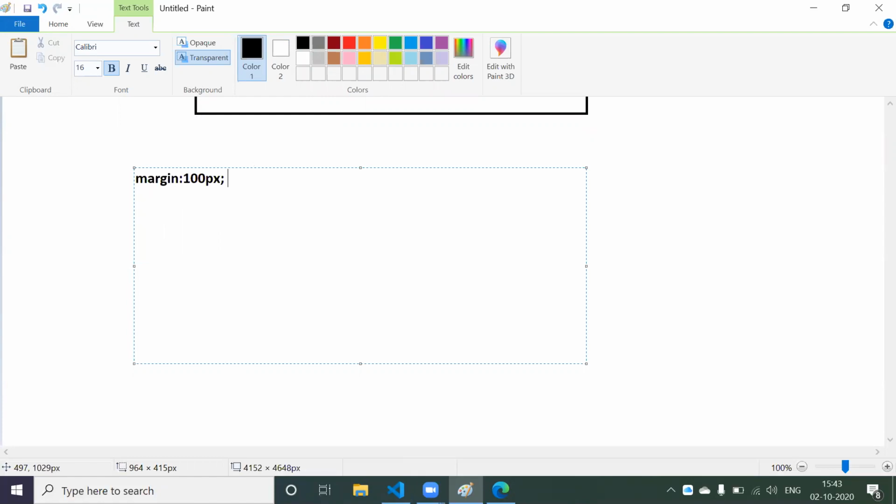In the same way for padding also, if I give only one value and I set 10 pixel, then it is going to generate extra space of 10 pixel from your left, right, top, bottom. This is the one thing. Now second thing, when I say margin 20 pixel and 50 pixel, if I am giving two values, the first value will be your top and bottom. It means it is going to generate space of 20 pixel from top and from the bottom, and from the second value it will generate 50 pixel space from right and left.